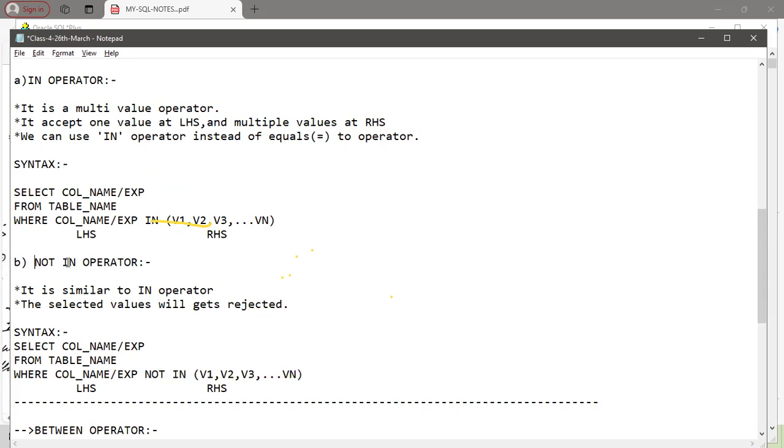So make a heading, NOT IN operator. We'll solve two queries on it. If done with the heading, write a query.